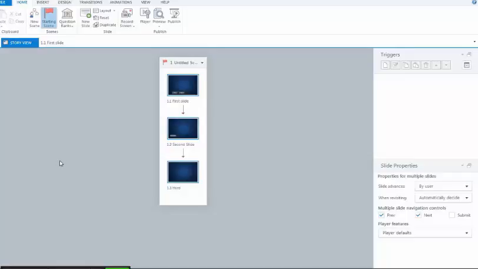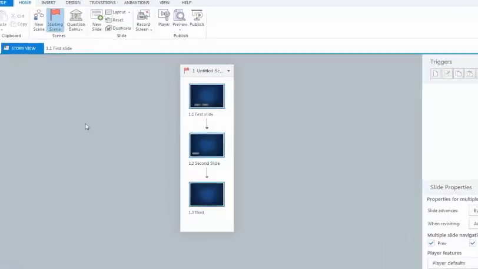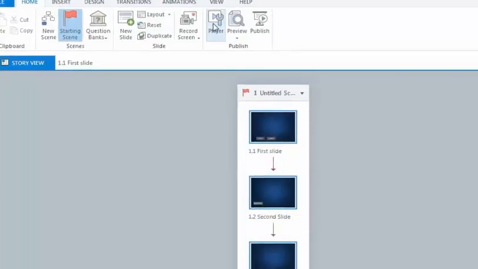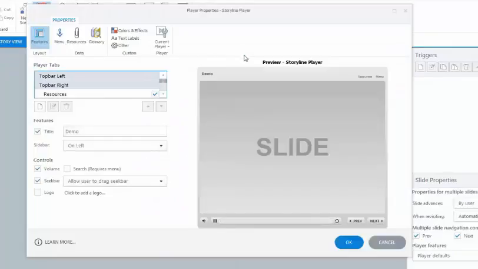So for this tutorial we're going to go through some of the more advanced layout settings that are available to you in Storyline. So once again, you should be in your story view, preferably have all slides selected, and we're going to go to the player icon. Now here in this icon we're going to look at a few different things.